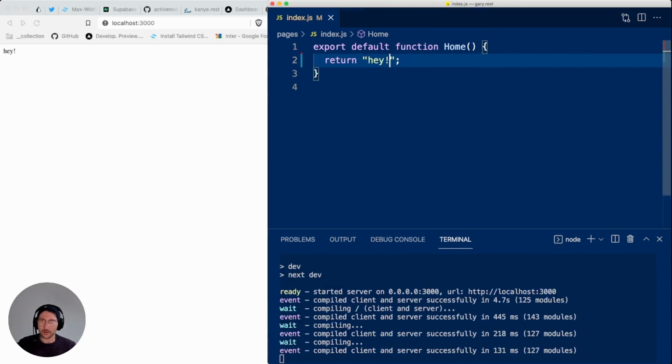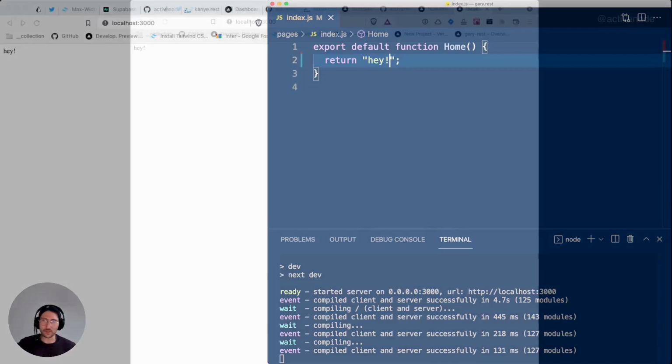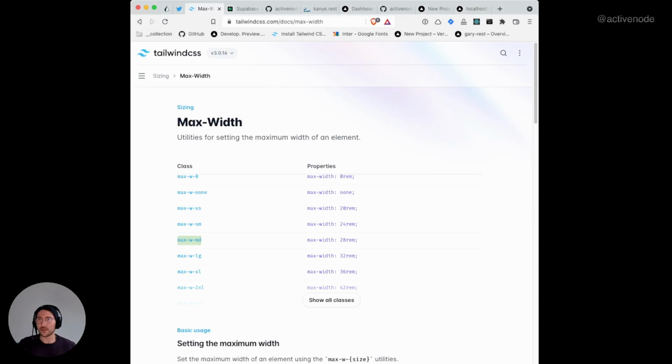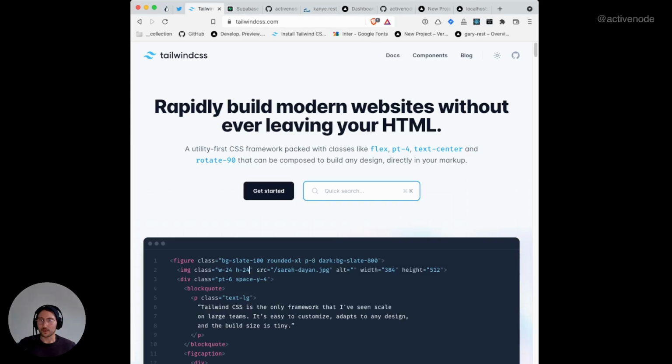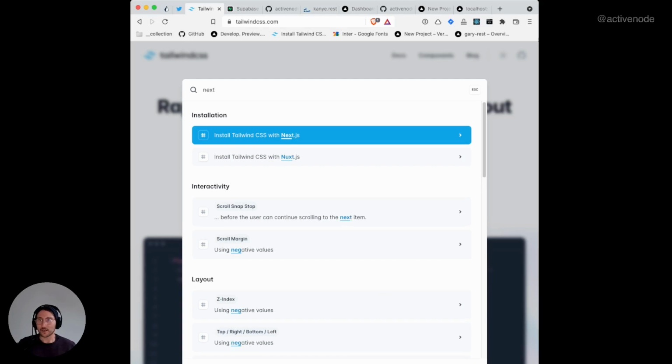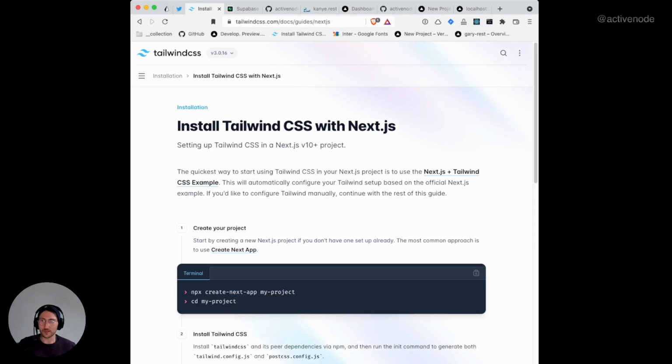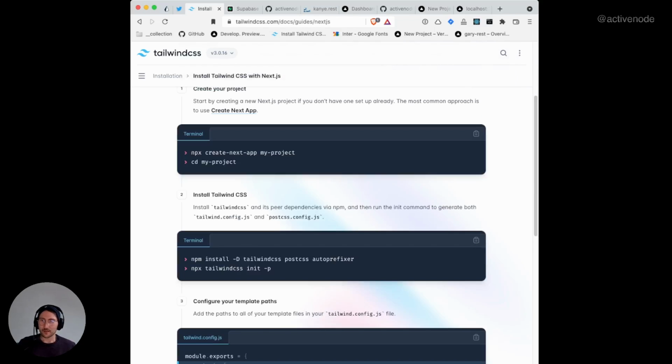Yep. All right. So the next thing we want to do is prepare the installation for Tailwind such that we can use styles. So we switch over to the browser and check what Tailwind says when it comes to installation. So let's check. I can use the quick search and go find install Tailwind with Next.js. And then it says I need to use npm install tailwindcss and so on and so forth.